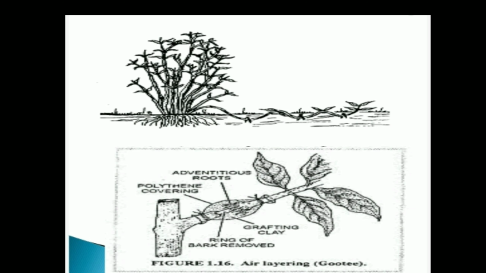So there are two types of layering. One is air layering, the other one is mound layering. You can see the pictures. In air layering, you have to simply peel off the outer covering of a branch. Then you have to cover it with grafting clay and polythene covering. After a few days the roots will grow into that portion. Then you can open the bandage, cut the plant from there and sow it into the soil.